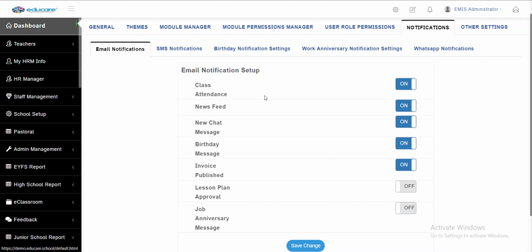So probably your parents are complaining that they get a whole lot of email on class attendance, and you just want to turn off the email notification for class attendance. You just come here and turn this off. So we have other notifications here, newsfeed, new chats, all of these. You can individually turn off the email notifications for these different automated actions.